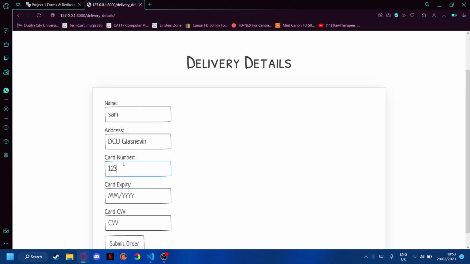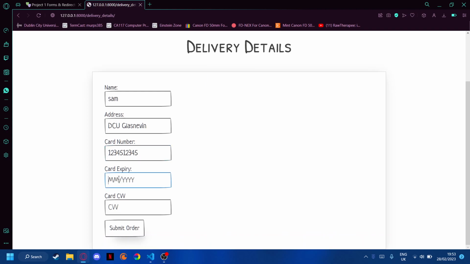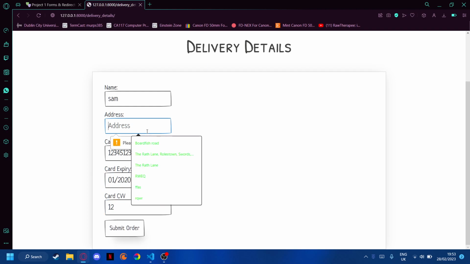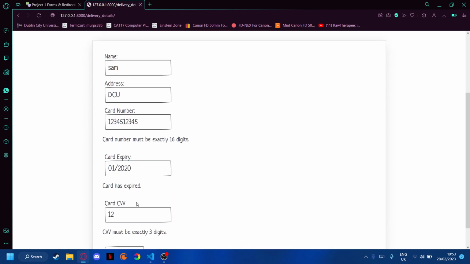Card number, we're going to make sure that it's not 16 digits just to show you how that works. And also, I'll show what happens if we don't enter a field. Card expiry will be an expired date, just to show you what that looks like. And then the card CVV, right? So obviously it won't let you submit because this needs to be filled. Just going to put in anything. So now errors will be raised.